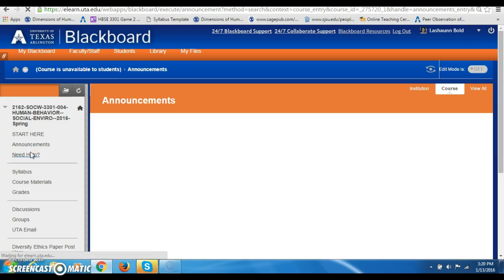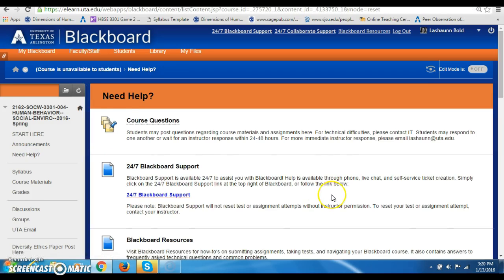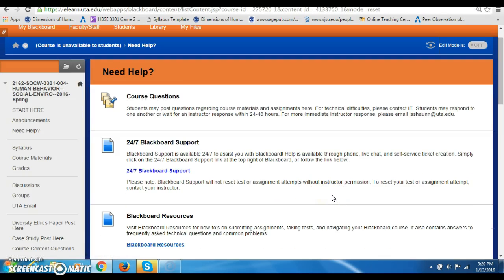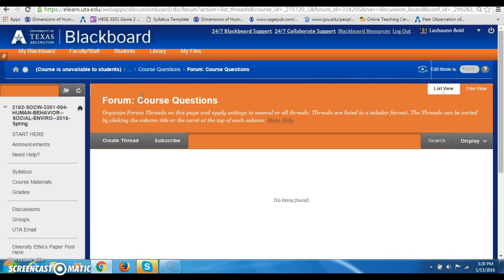Here's the Need Help area. That is how you contact IT. It is also where I have posted an area for course questions. This is just for our course internally. You can create a discussion thread there and have questions answered either by other students, because everyone's going to see it, or if you want to, I will respond to this area within 24 to 48 hours.